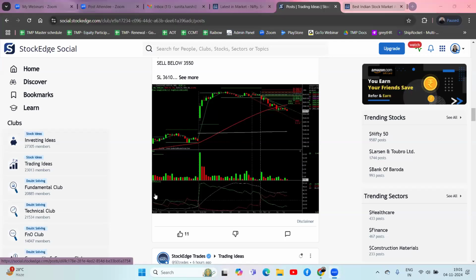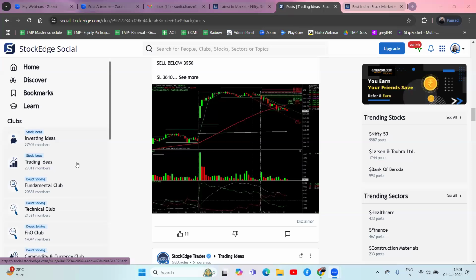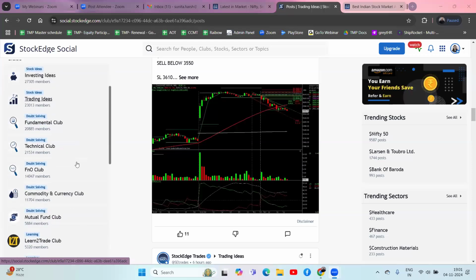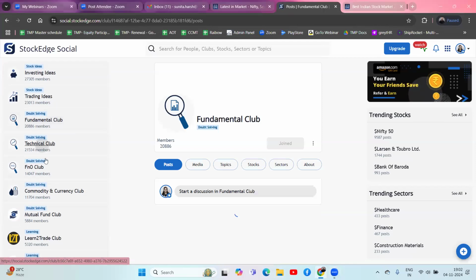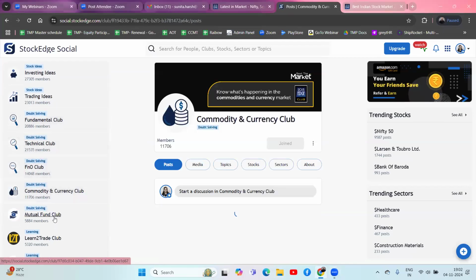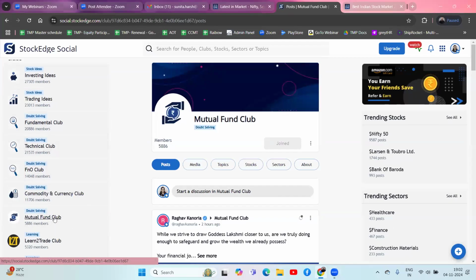Okay, so I'll go to the next section, that is the doubt clearing, doubt solving section. The analysts we have, the blue tick experts, will be answering all your questions. We have a segregation here, as you can see: fundamental club, technical club, FNO, currency, commodity, and mutual fund. So these are the segments which we have.